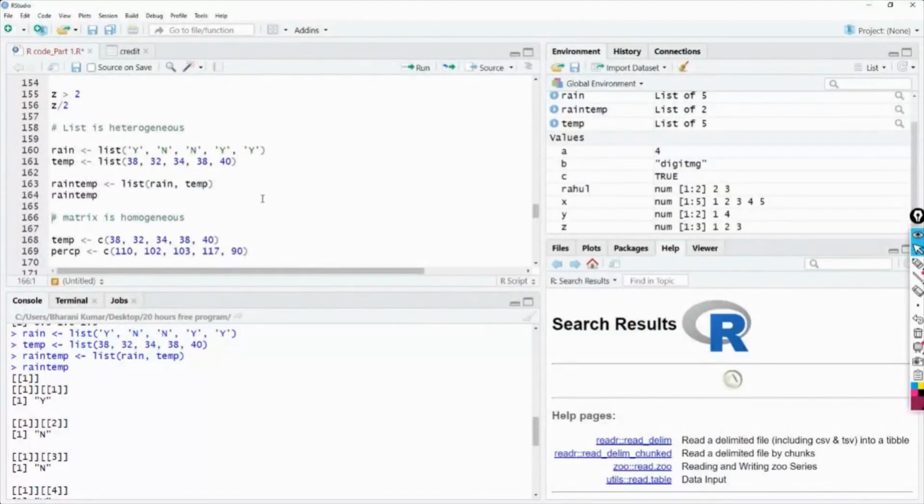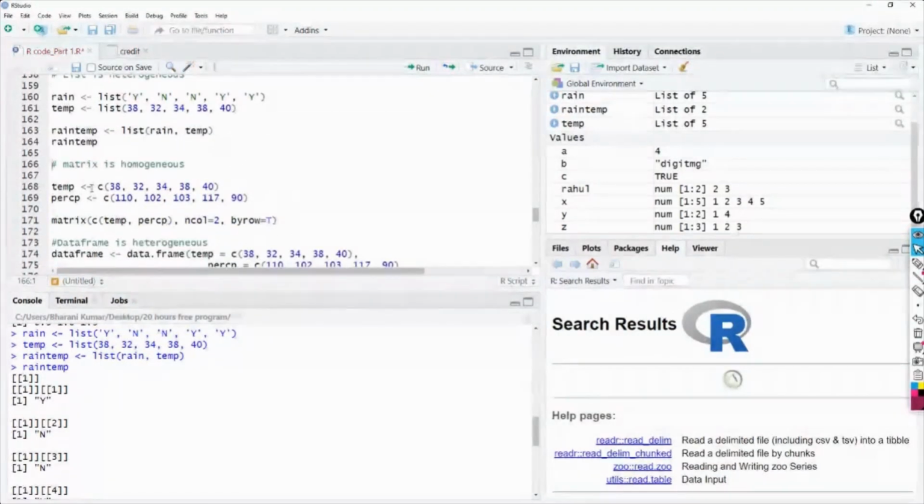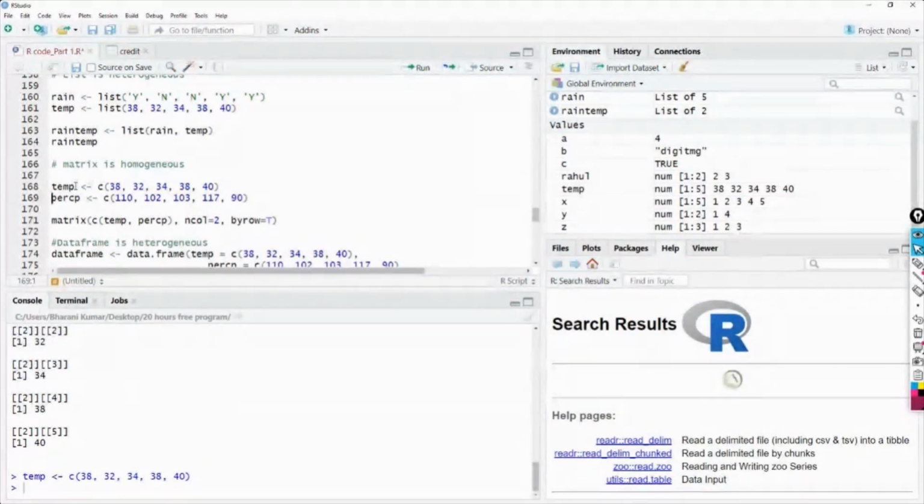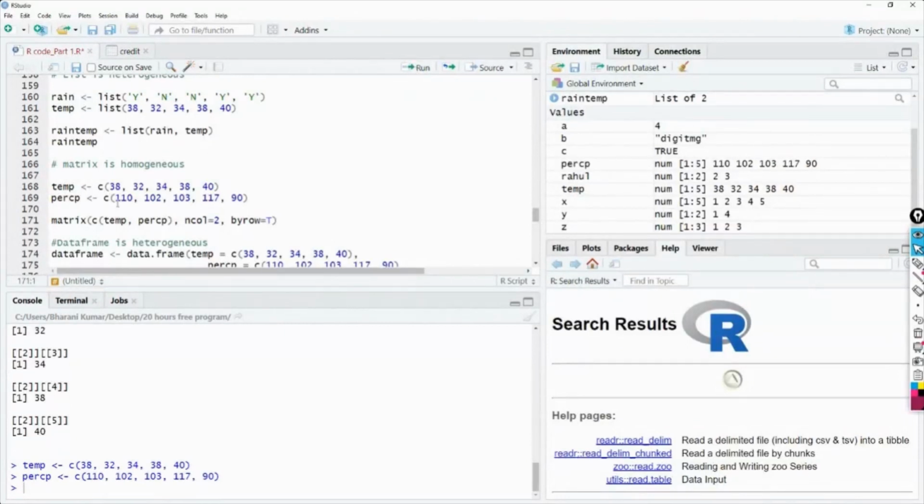That's how you have it. And then you have a matrix. Same thing. I'm taking the temperature. I'm creating temperature, which is a collection of all these numbers, 5 numbers. C, you have to put C, C of all these numbers. You created one vector. That means you created a vector. C means, list means you created a list. Here also you are saying C of all these and assigning it to precipitation.